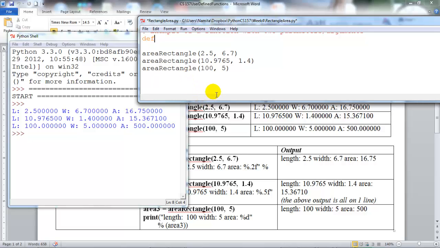So def, the name of the function is area rectangle, and it has two arguments, and so I'm going to call these parameters L and W, the length and the width.